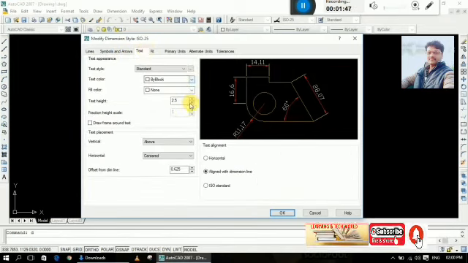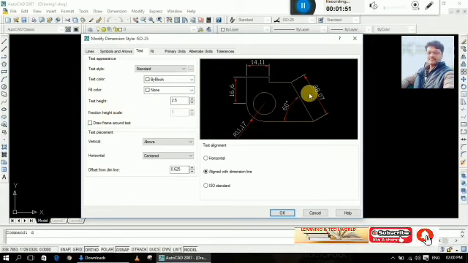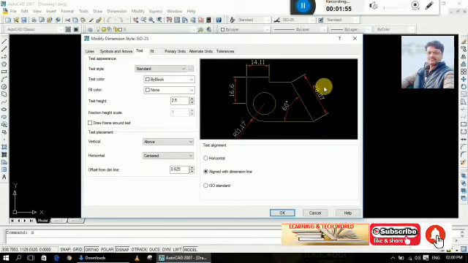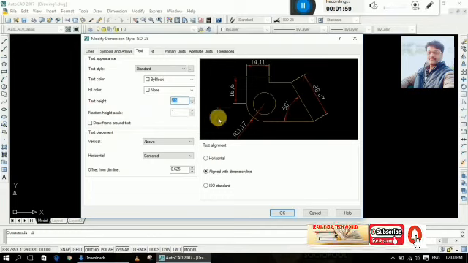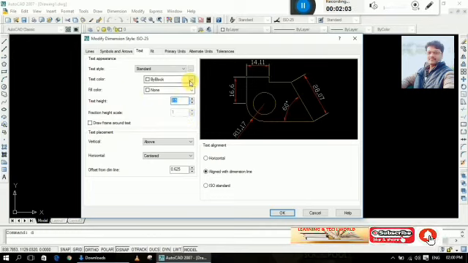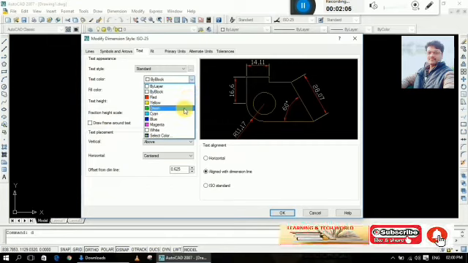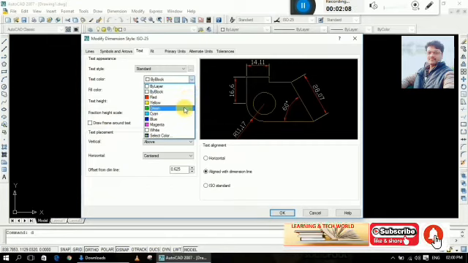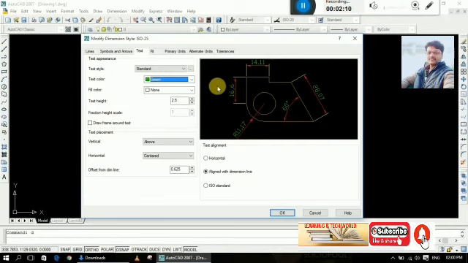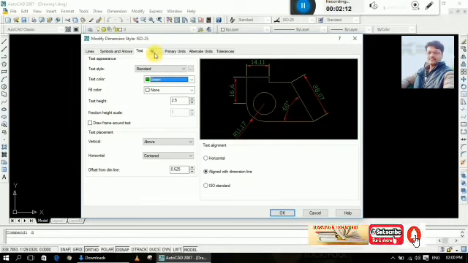Second thing, text. If you want to change the height of this text, meaning the size of this text, then you can change this value here, and the height will be changed, meaning its size will be changed. Now text color, if you want to change, you can change the text color also. I am changing it to green, and all this text becomes green.